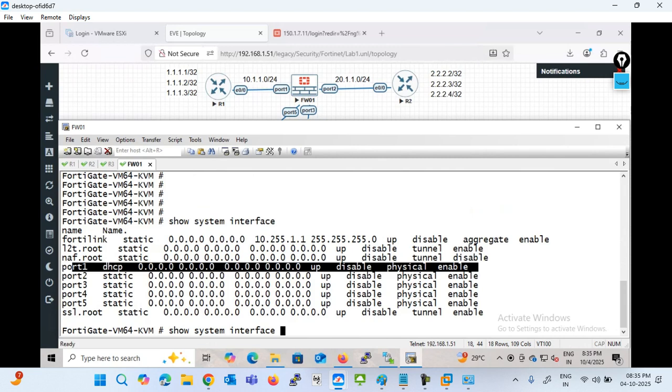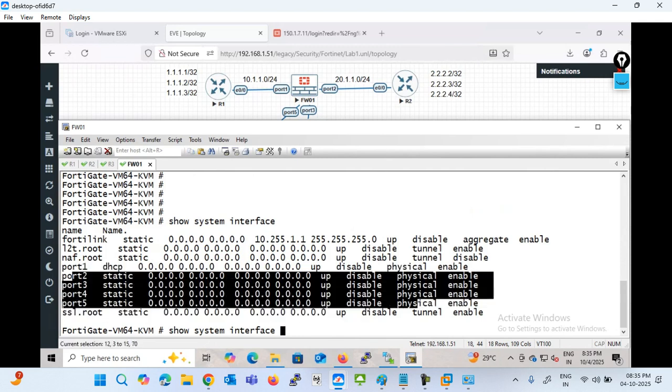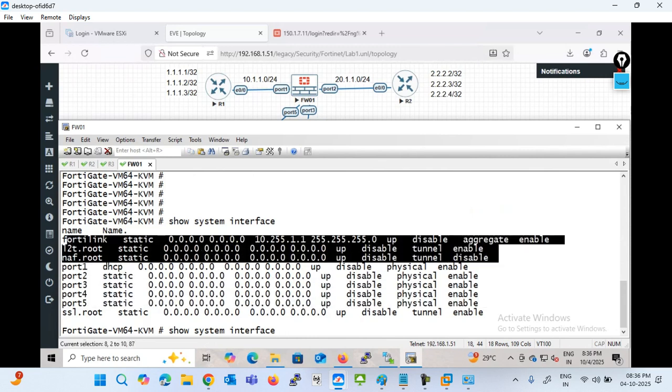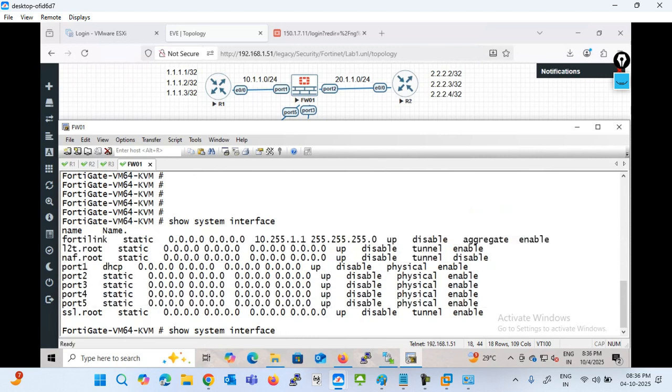So it will get an IP through your management network of VMware, and it may connect to the internet. In that case, the firewall will ask for the license when you go for the GUI access of the firewall, okay, that is the reason. But if you check the other interfaces, they are static and still have no IP, and the ports are up, okay. And the Fortilink is something else, maybe we'll talk about it later.